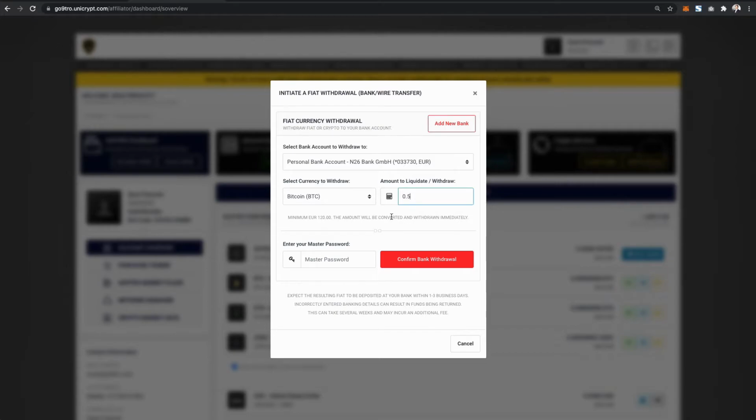And it will auto convert to euros because we know this is a euro account. And it will show up within 1 business day. Again, here, enter your master password or 6-digit PIN for your multi-factor authentication, and the transfer will go out immediately, again hitting your account the next business day.